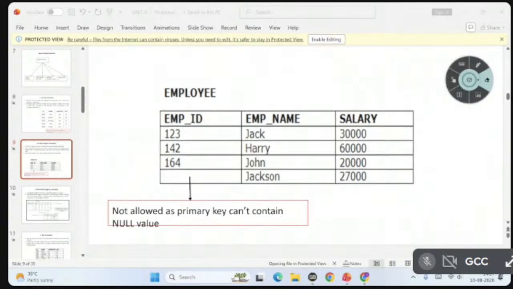What is the first condition I said? It should not be null. It should have some value. But that value should be a unique value. Understood? So these are the two conditions of a primary key. What are the two conditions of a primary key? It should not be null and it should have only the unique values. This we call a primary key.